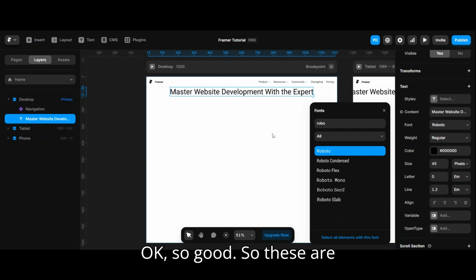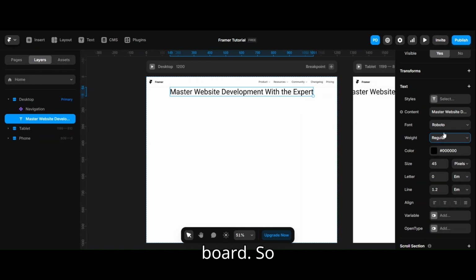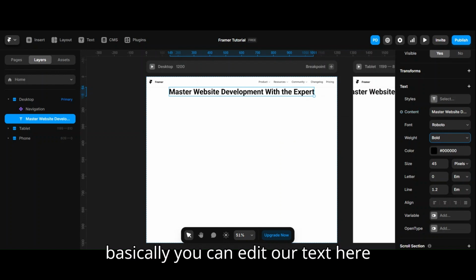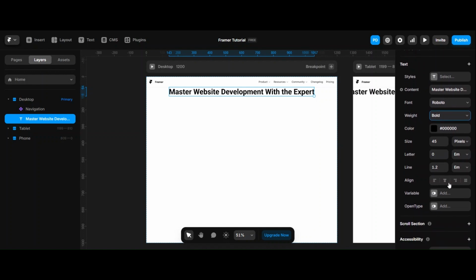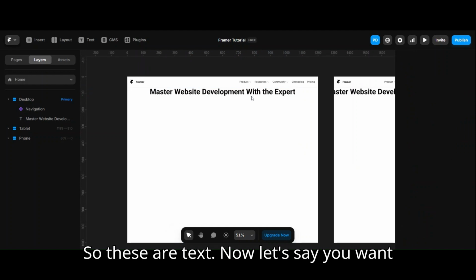Okay. So good. So these are okay. Let me just change this regular to bold. So basically, you can edit our text here. You can style our text here. So these are text now.